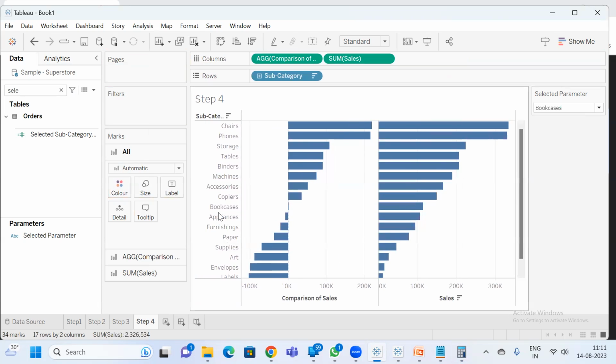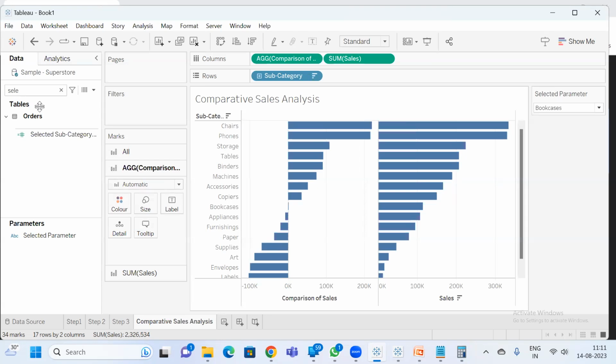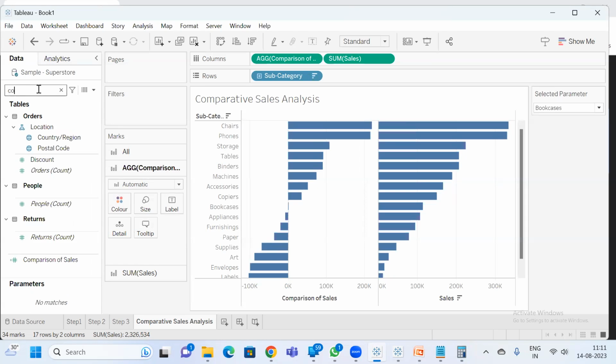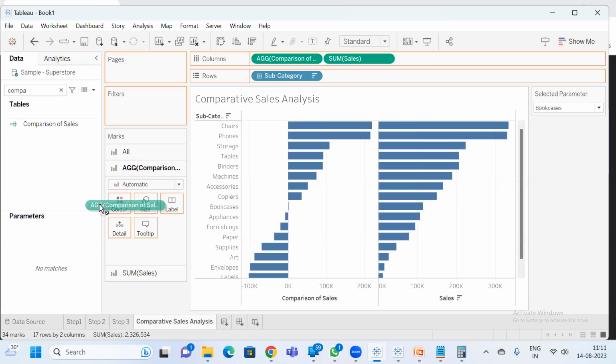In the final step, we are able to find out or compare the sales. This is called comparative sales analysis. And now let's color it. So let me put the comparison of sales in the color marks card.